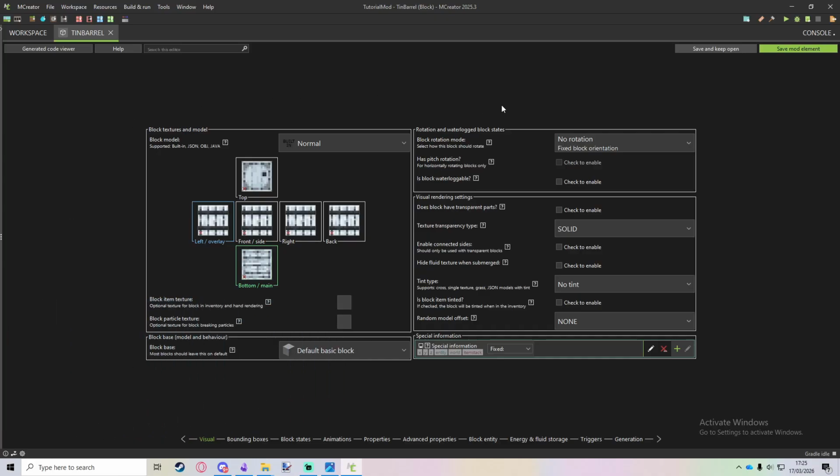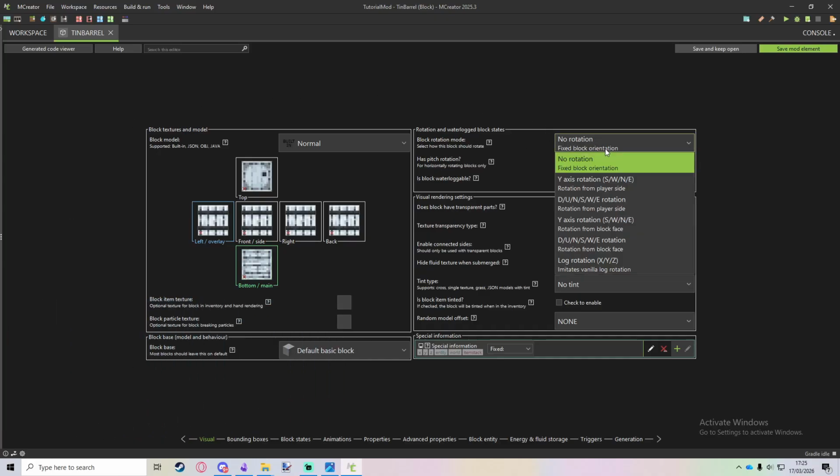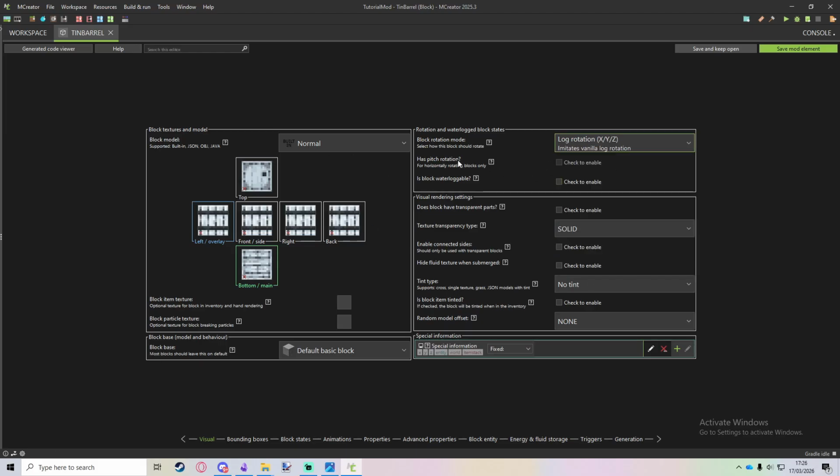But anyway, we'll continue on. So with the block rotation mode, we're going to want to set this one to log rotation, as just like when you place down logs in the game, you want the block to be facing you. The block is not waterloggable, so we don't want to set that, and it's not got transparent parts either.